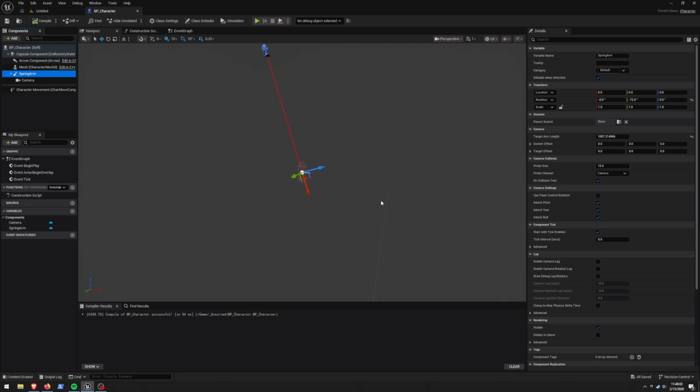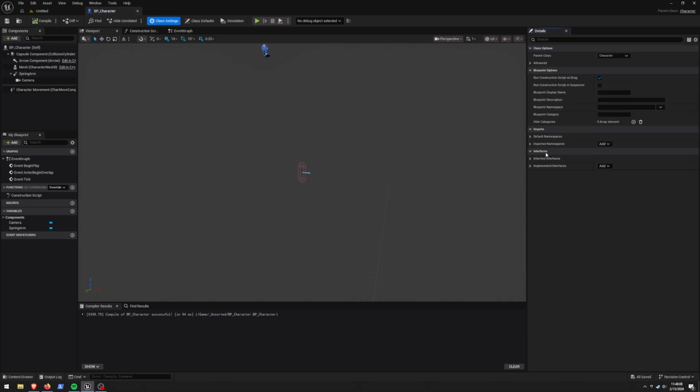And now we want to implement our interface that we made earlier. So we can go to Class Settings, and in the section of Interfaces, we can click the Add drop down here, search for BPI, and we have our BPI character right here. Click it, compile, and under the Interfaces section here, we can see all of the functions that we made for our interface: the look at, primary attack, and the move.